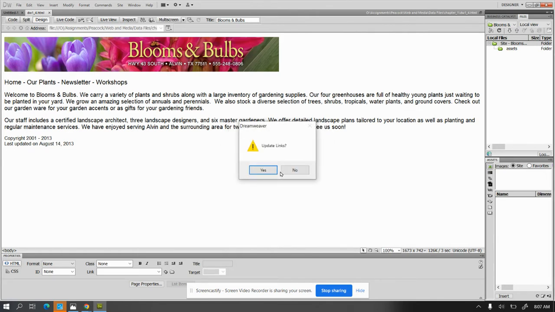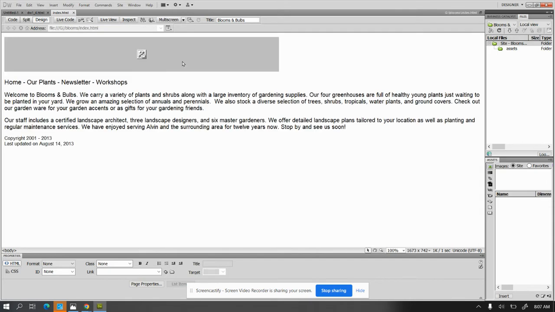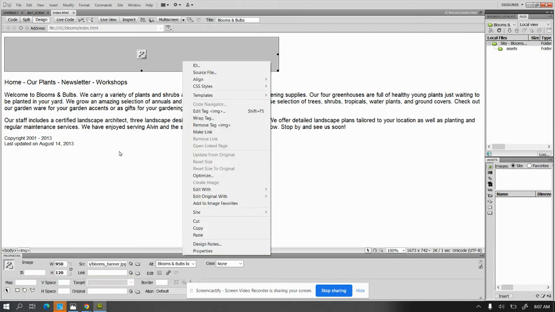So let's see. Now we'll say update links. Please say no, because that gives us the next step, which is important because the link will be broken. You need to go ahead and select this image by clicking on it. When you click on it, right down here, this is what's called the property inspector.